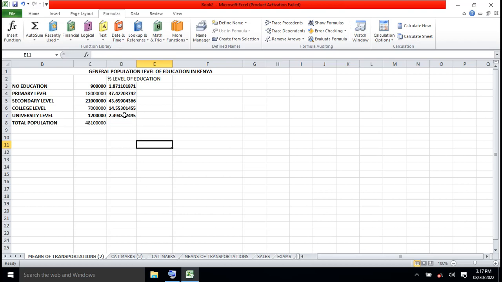And then you go to university level of education, you realize it's just 2.4. I mean, this is a significantly very small number. So again, this might tell the government that you need to do something about university education. It might be very expensive, and that's why people are not able to access it. So that could mean you subsidize university education, or you give more help loans, and you make the help loans easily accessible to the general population.